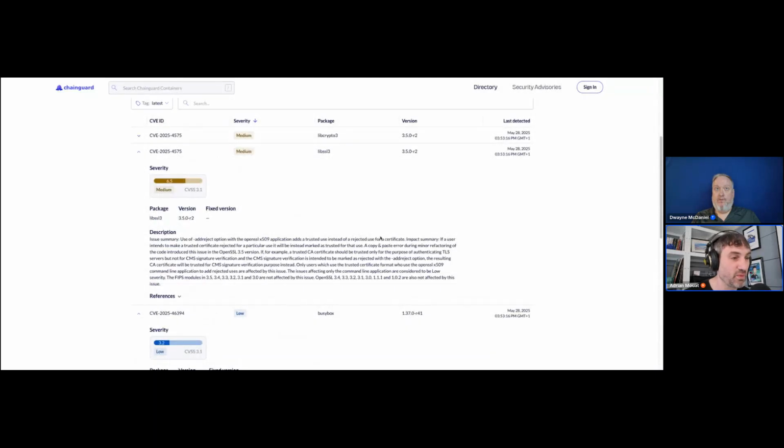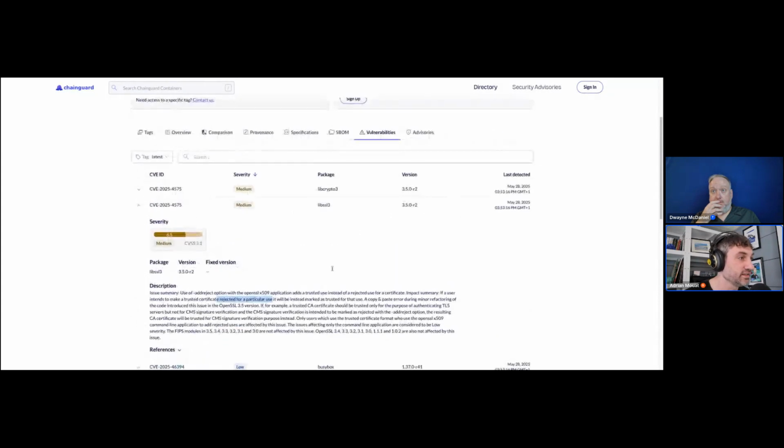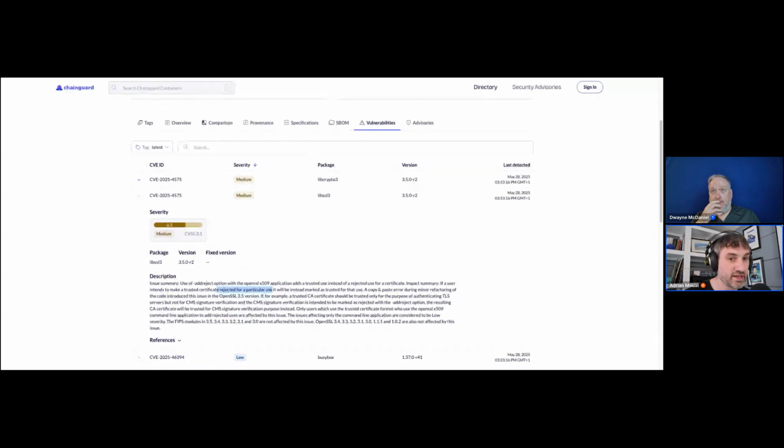libSSL is always a little bit more worrying, though. In this case, it is a very specific vulnerability. You'd have to be using trusted certificates and rejecting them for a particular use, which isn't something you're going to be doing inside the Redis container. So it's not really of worry in this case.